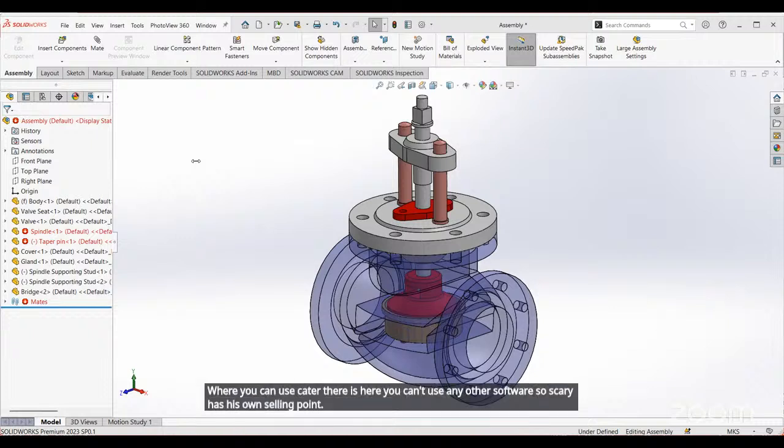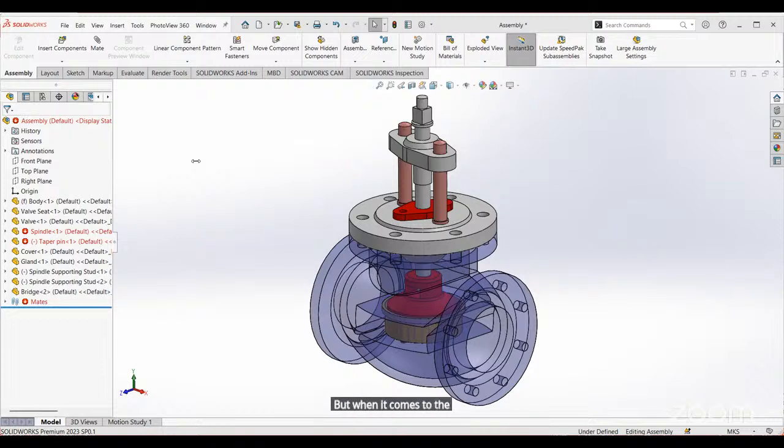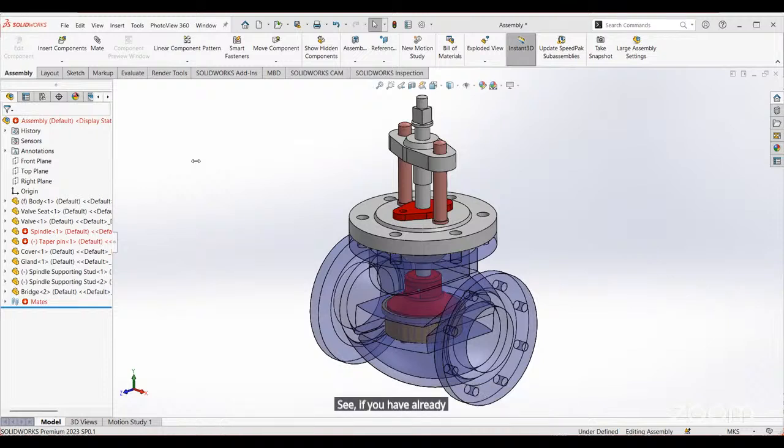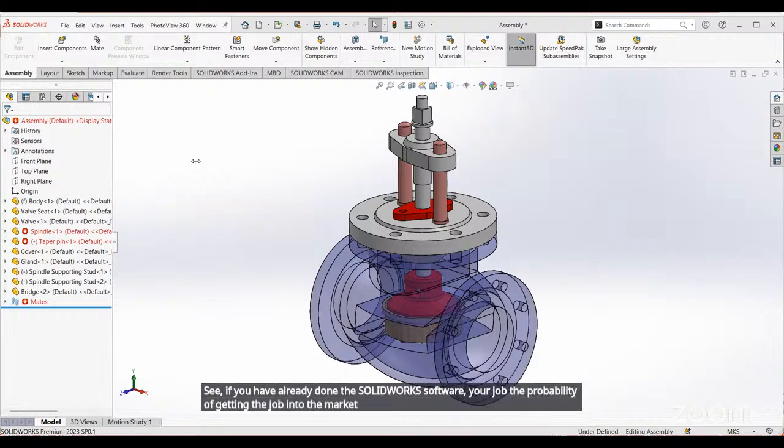But when it comes to beginner software, something very easy to learn and more user friendly, on top of it, more companies are also using SolidWorks. Say if you have already learned SolidWorks, the probability of getting a job in the market is increased many fold.